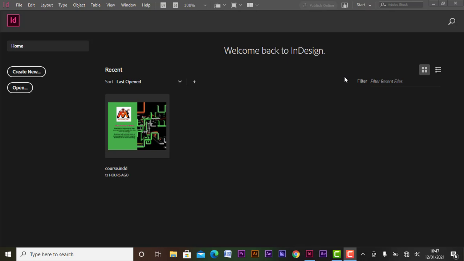Adobe InDesign is used for different designs. You can use Adobe InDesign to design business cards. You can use it to design ebooks. You can use it to design flyers. And also you can use it to design different templates, such as logo design and so many other designs.